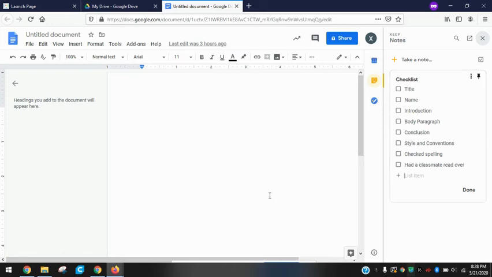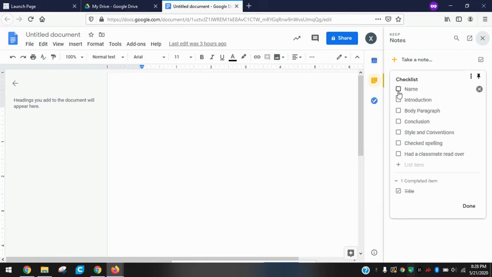So as they're working on the assignment, they can go through and check off anything that they've done. And you'll notice they'll move down here into the completed items section. So I just thought I'd show this, another great feature of Google Keep and how it can integrate with other apps within your G Suite of tools.